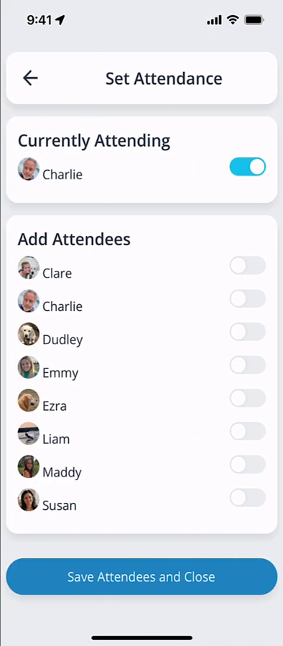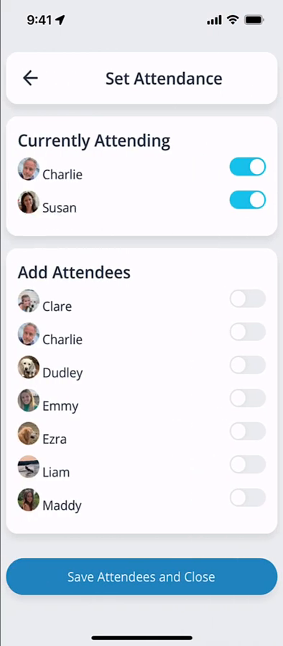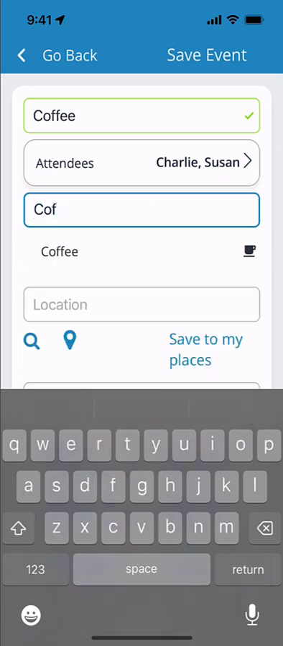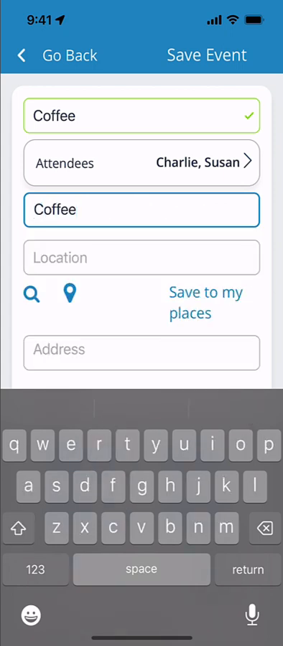And I'm going to go ahead and add an attendee. We'll go ahead and add Susan to this. And I'm going to type in my activity type, which is coffee, so I get a nice icon. And actually, at some point, I can see how much time I spent in coffee shops, exercising, etc. There's some nice reporting features in ModPod.